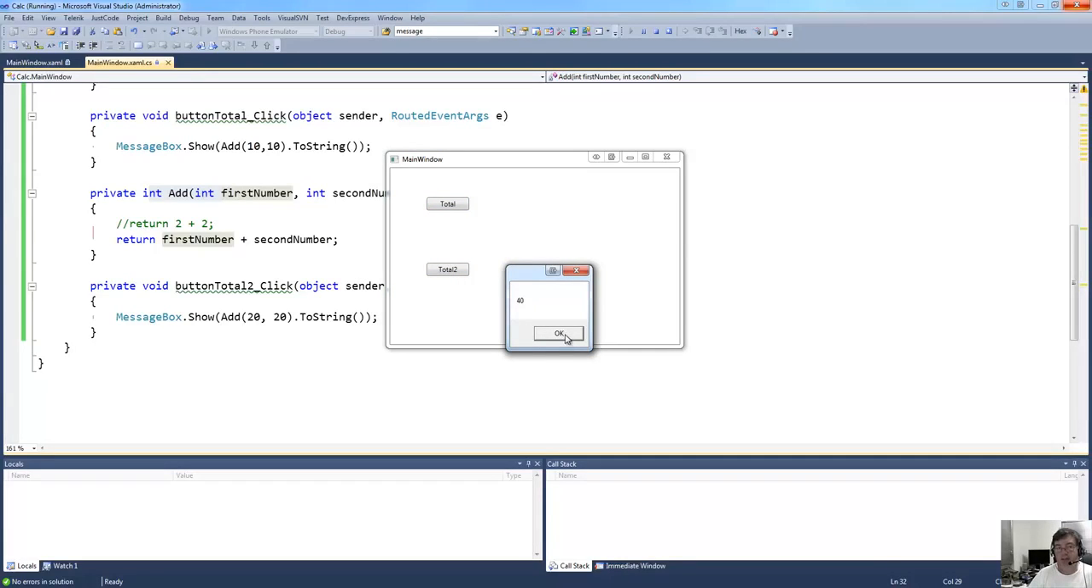We can change the values going into it, and it'll give us a different answer every time, but it's exactly the same code that's being used by both. The same function, the same add routine is being used by both. And this is the beauty of methods and functions, that you can repeat the same piece of code multiple times through your form, through your window, or through your entire project, or even through an entire solution made up of several projects. And this means you can come up with some really simple code and just keep reusing it.